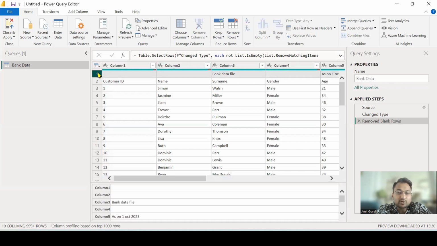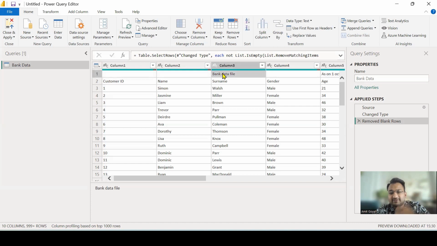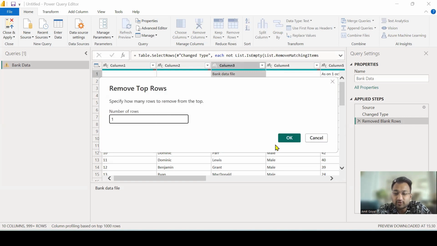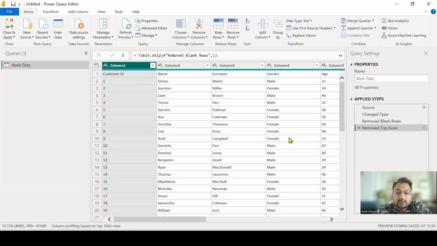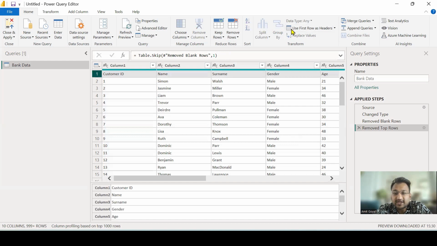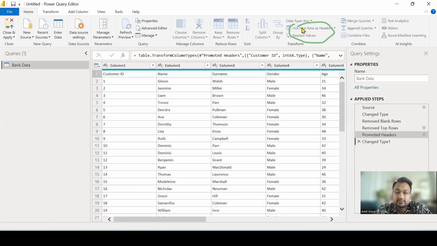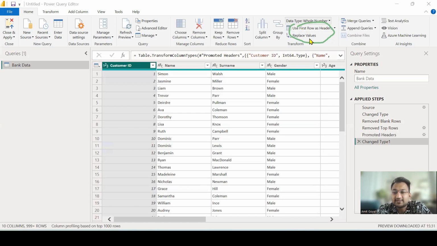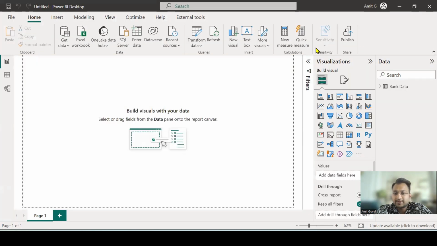I can still see there is one row, which is just a small heading saying bank data file. So I'm going to say remove top row. We have to remove just one row from here, and we can click on OK. Now I can see my headers need to be sorted, so I'm going to click on use first row as header. And now I can see my data is in a well-structured shape. We will click on close and apply. So our data is loaded.